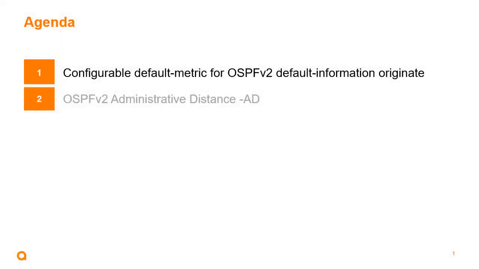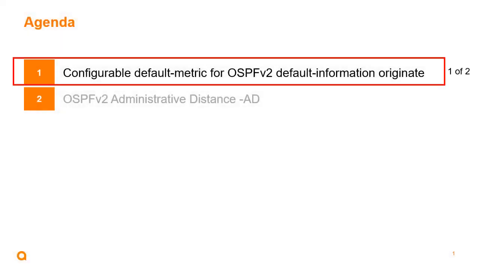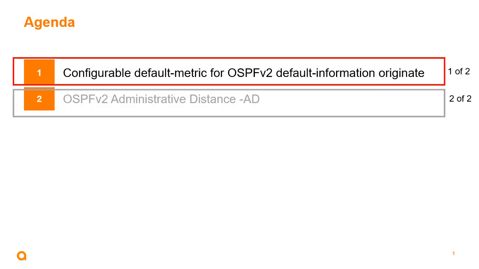And this is the agenda. It's in two parts. This is the first part, one of two, which is around the enhancements to the default information originate command. And the second part, in a different presentation, is the flexibility we now have concerning the administrative distance command using OSPF.